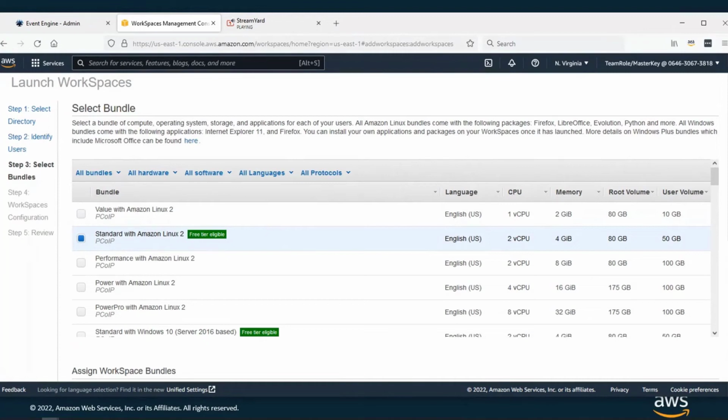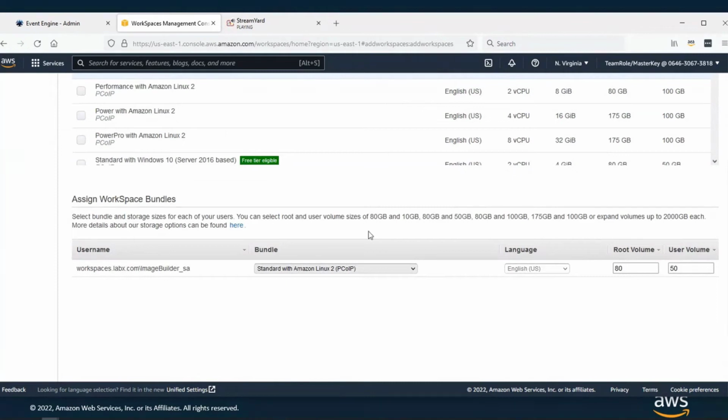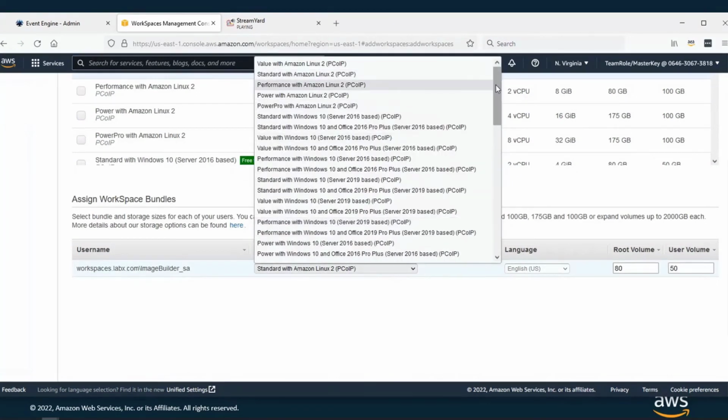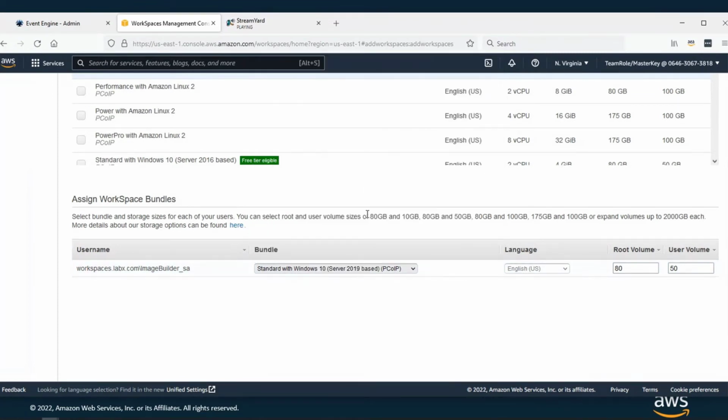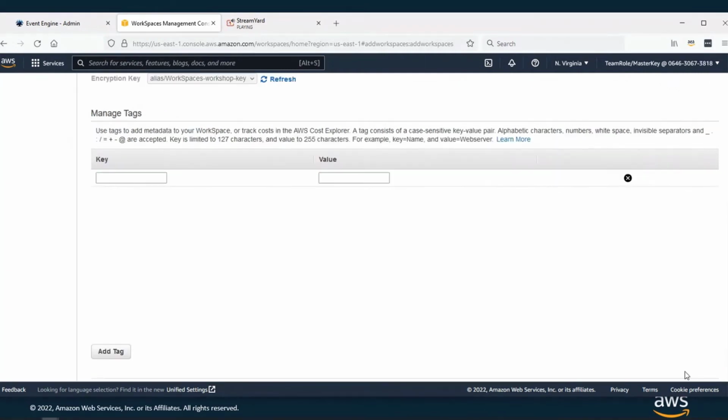In this menu, you get a view of all the different bundles that you can select, and which bundle you choose is going to be based on organizational preference. In this particular example, we are going to provision a workspace that is Standard with Windows 10 Server 2019 based PC over IP. Down at the bottom, you can see the root volume for the operating system is set to be 80 gigs and the user volume is set to be 50 gigs. We will leave those as the defaults and select next.